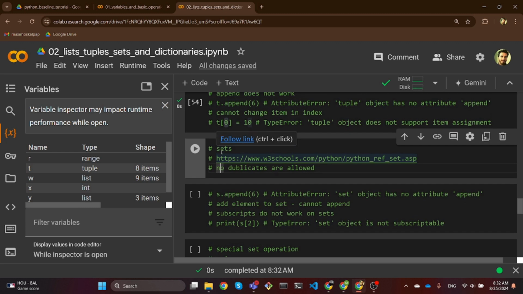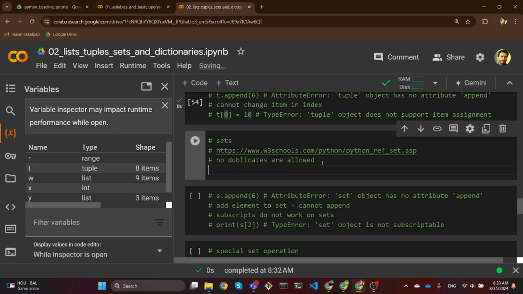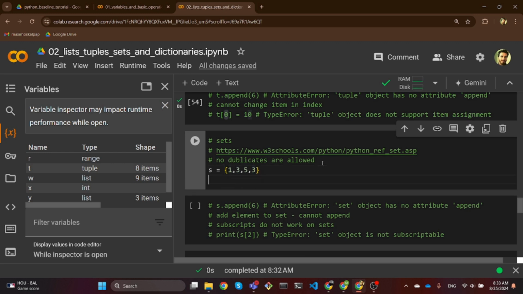So sets are another very interesting component in Python. You can watch whatever tutorial you want. This is a very nice tutorial, for example, on sets. It has very concise information. A set is initialized with curly brackets, like so. So if we say that this is a set, and let's intentionally duplicate the occurrence of 3.